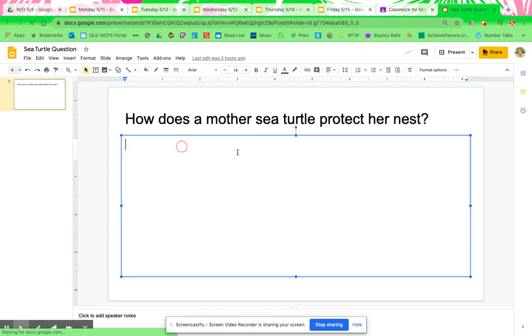All right. And I will remind you, I'm not giving you a sentence starter, but you should write a complete sentence on your own. So you're going to restate the question. How does a mother sea turtle protect her nest? Oh no, there we go. Mother sea turtle protects her nest by, and then you're going to tell me how she protects her nest. Again, it's in the text, so this should be super duper easy.